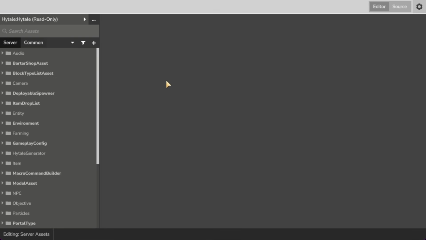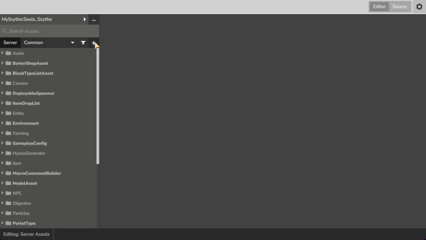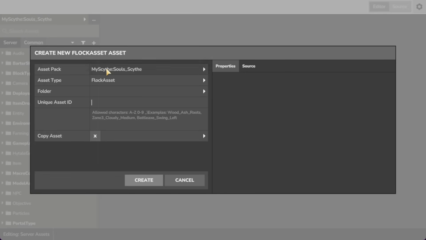Inside the asset editor, we want to click these three dots right over here, click on add pack, and we're going to create a brand new pack, if you don't already have one. I will name it souls scythe. The group, I will name it my scythe. Then we don't need to fill these fields, these are completely optional. Hit save, and then we're gonna go to this plus button over here.